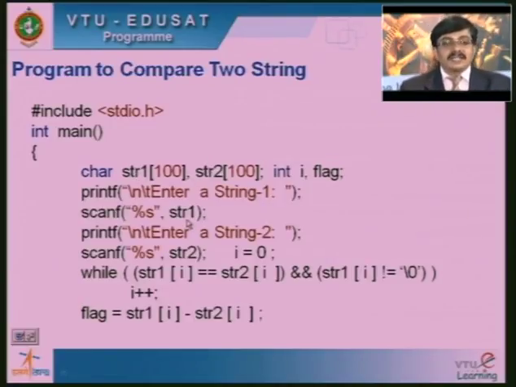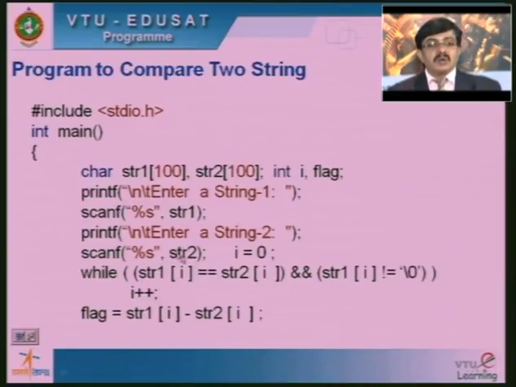First I am supposed to read the string, so: enter string 1. I am using the scanf statement with %s, comma, str1. Here you should not use %c. %c is meant for reading one single character, and it will not work here because str1 is an array of characters. It is an aggregate data type. So here you must use %s when you are reading a string. Now enter string 2. When I read string 2, scanf %s, str2, I am reading string 2 also. Now I initialize the i value as 0 here.